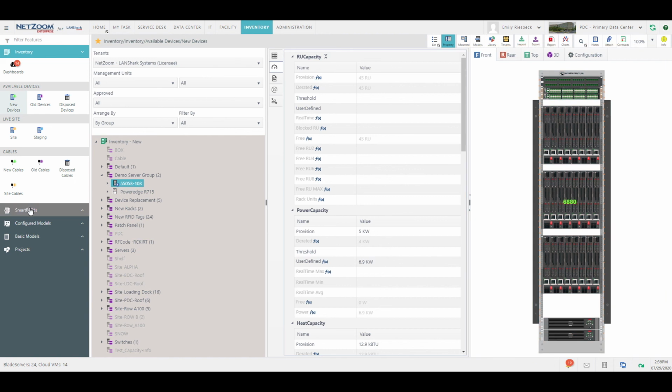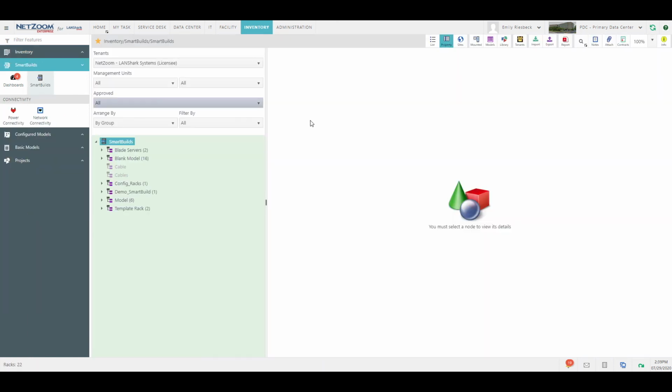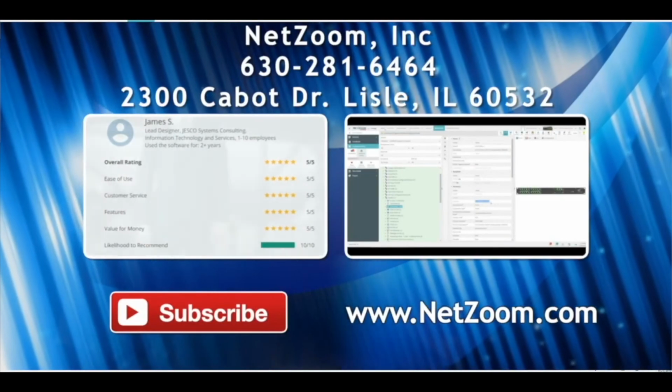That covers the basics of Smart Builds in NetZoom. But remember, smart builds are a powerful tool, and we've only scratched the surface of what they can do.